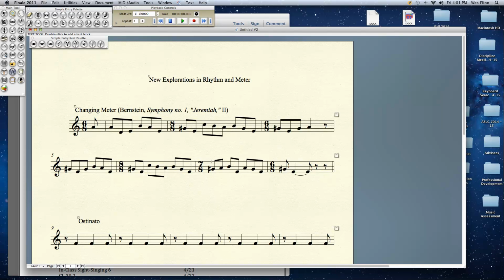Now 7-8 is an example of what we call asymmetrical meter. That's a good word to look at. Asymmetrical meter is simply a meter that cannot be divided evenly into two or three, into regular beats with a two or three subdivision. 6-8 compound duple, that can be divided evenly, two beats of three subdivisions. 9-8, three beats of three subdivisions. It's a regular, consistent subdivision. Asymmetrical, the subdivision is often unequal.